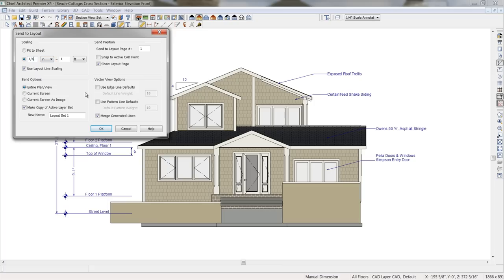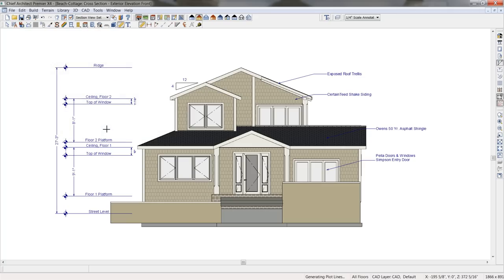So in this case, my default is 1/4 inch. You can then also define what layout page you want it to send to. And then we'll go ahead and select OK. And once this goes to our layout page, it will open up that particular page. And then we can add the additional information, whether it's a CAD box or call out or something like that.